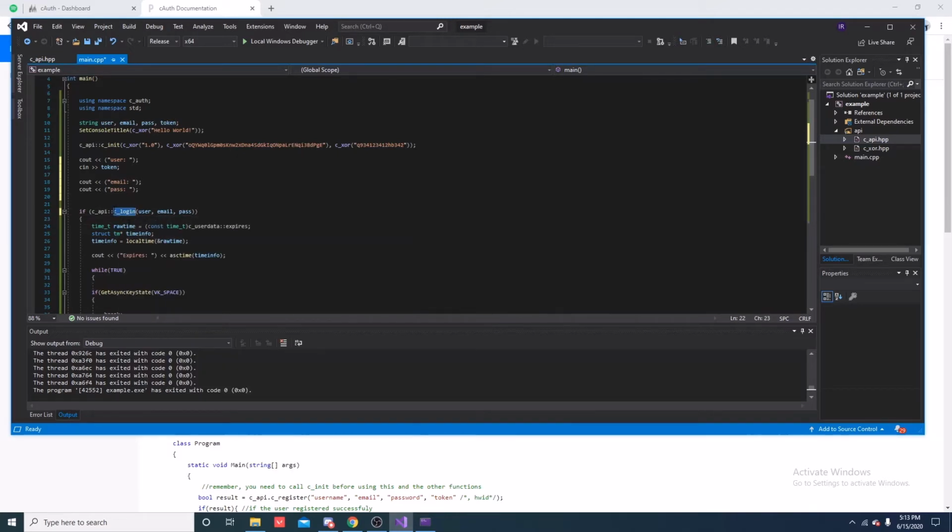You need a register one as well. But that's why I prefer key. It's just a lot quicker in my opinion. But yeah, that's pretty much everything.